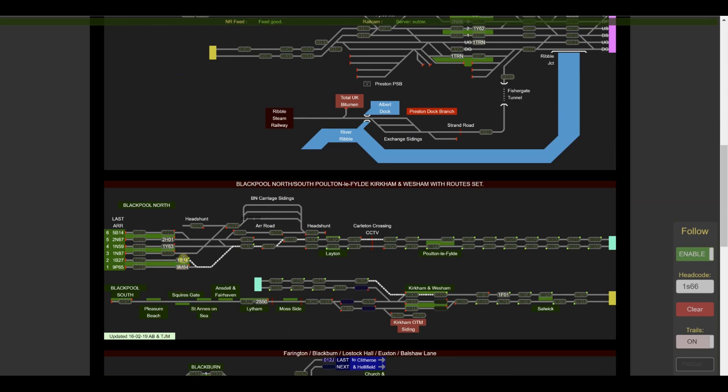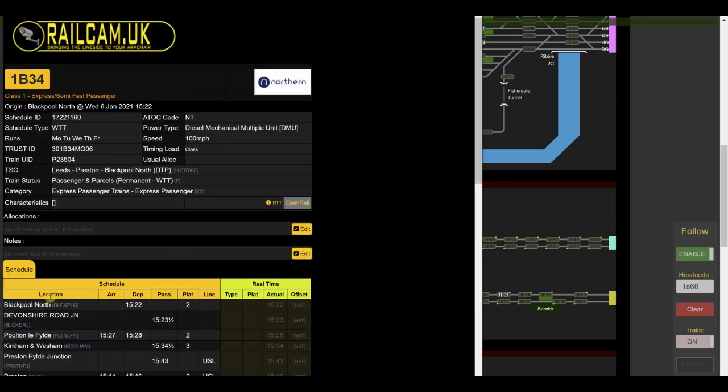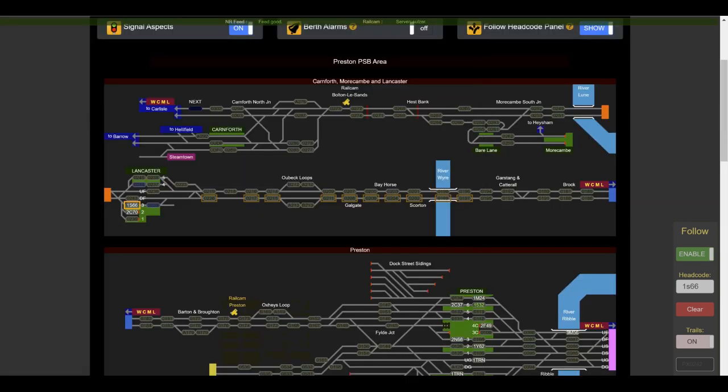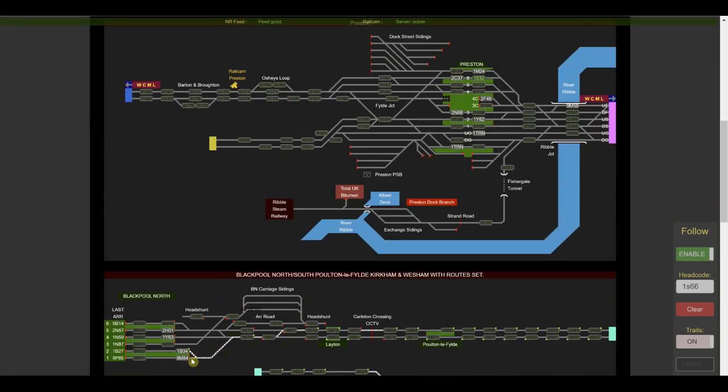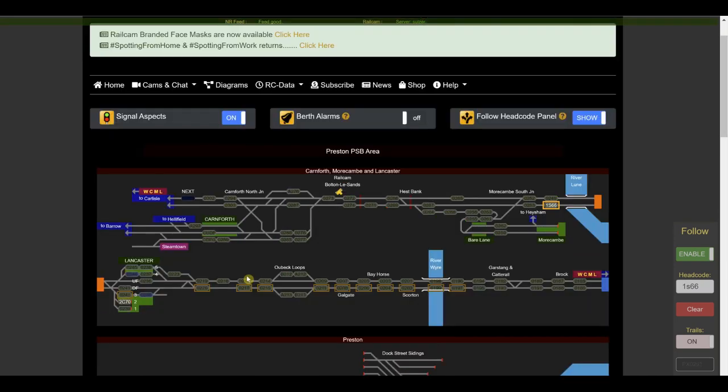1B34 is set to depart Blackpool at 15:22, and we now have the route indication showing which way, which lines it's going to be taking. Quite useful in some locations if you are wanting to photograph something.